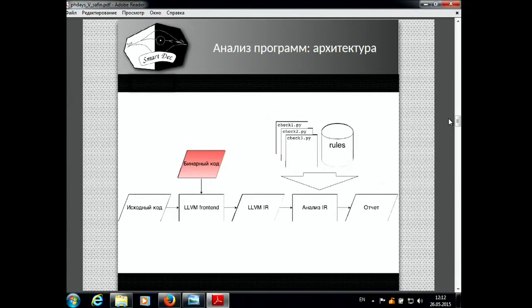Essentially, with this approach, the arrangement will not change much. There's only one new front end that translates the binary code.